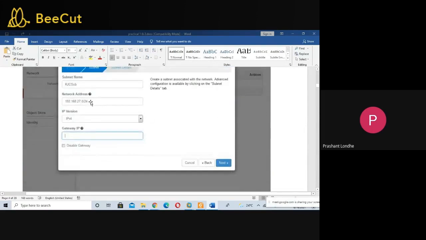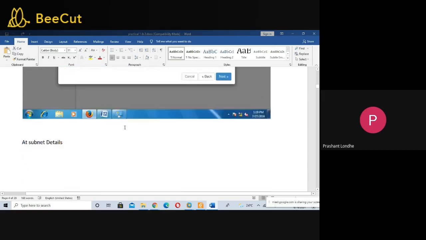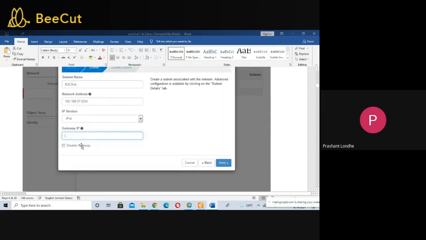Then you need to create the network address like we did just now. That was like 190.110.10 or something like that. So you can generate your network address. You can define your IP version, and you can define your gateway IP over here. If you don't want to define the gateway IP, you can disable it. It will work because it is again a demo version. But if you want to set up an actual cloud network, then definitely you need to give the gateway IP.